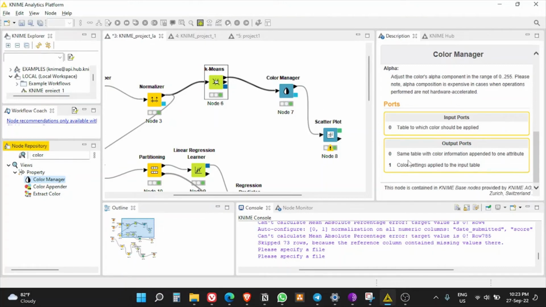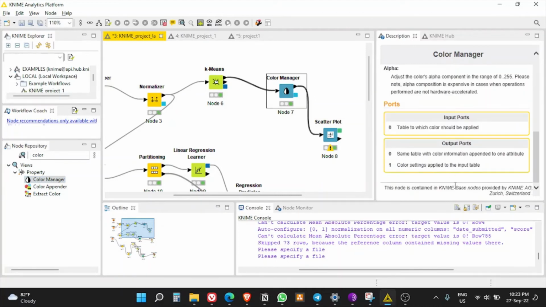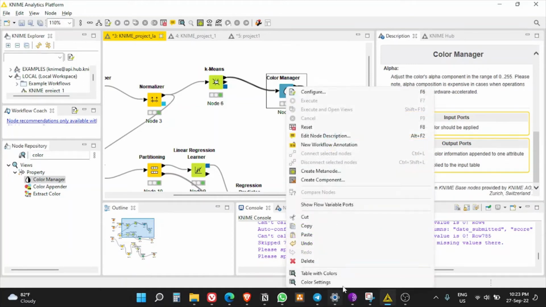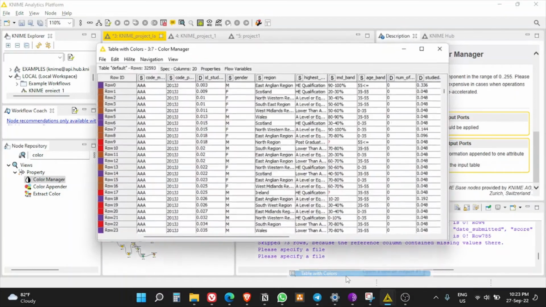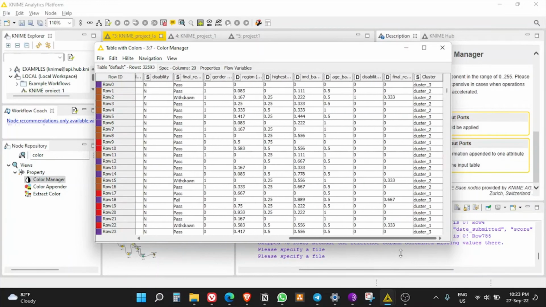So the first one is the same table with the color information appended to one of the attributes, and the second output, which is actually this thing, is the color settings applied to the input table, right? So there are two outputs over here. Now, once you right click on it and select table with colors, which is the first output, you can see that a color code is provided over here. So there's another column which is showing you color coded information, right?